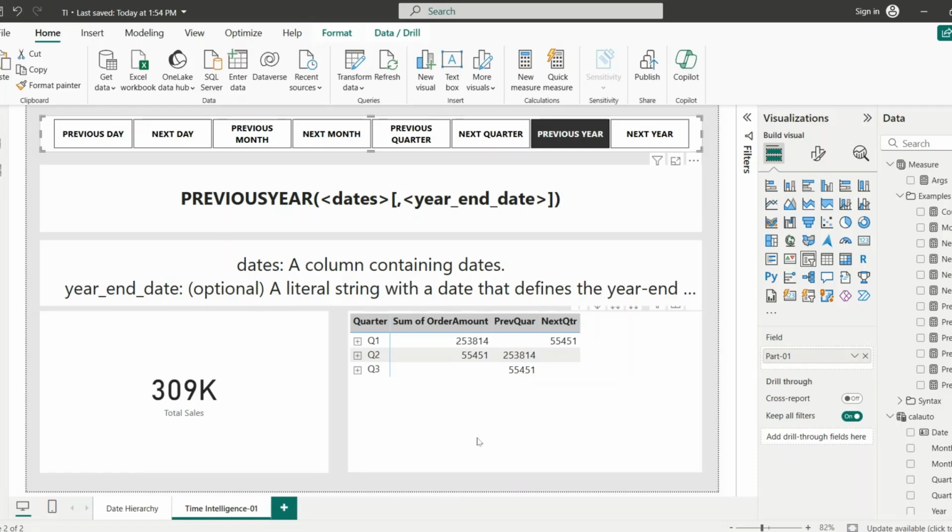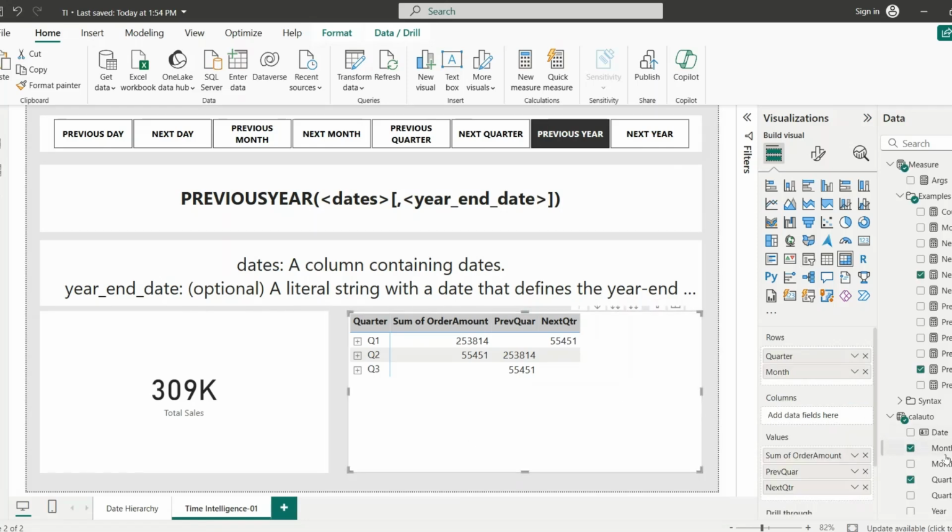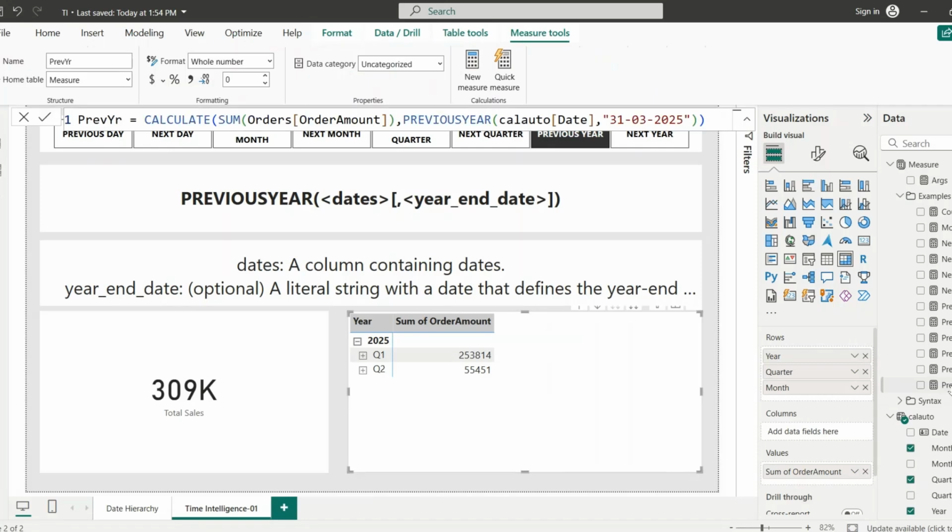And here I am adding the year. So I have written a measure for this as well, where I am calculating the sum of order amount for the previous year. And here I have mentioned 31st March as the year end date. Okay, now let us add that.